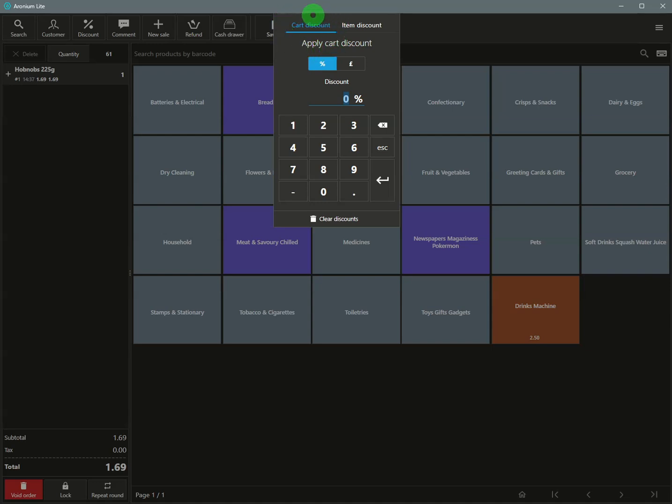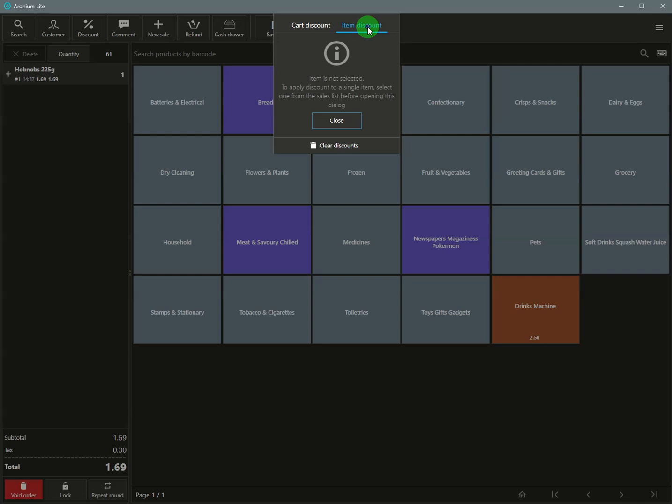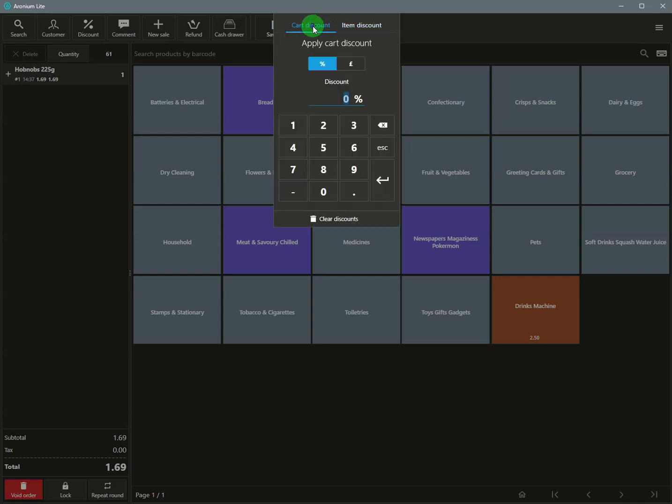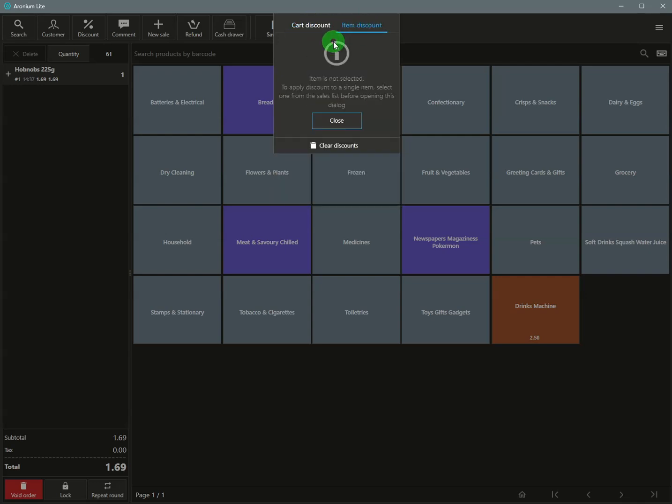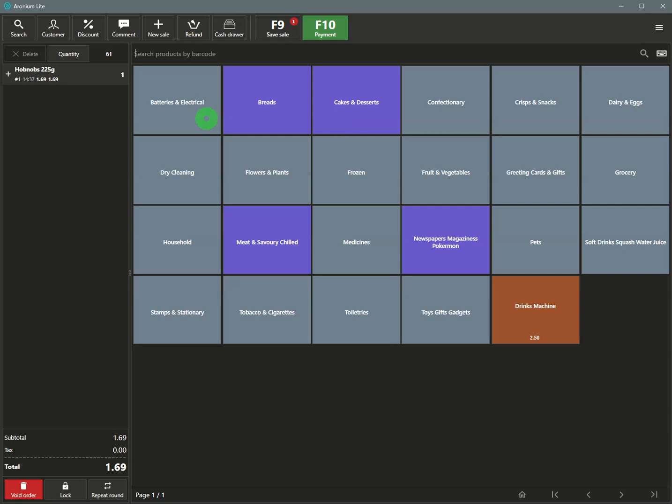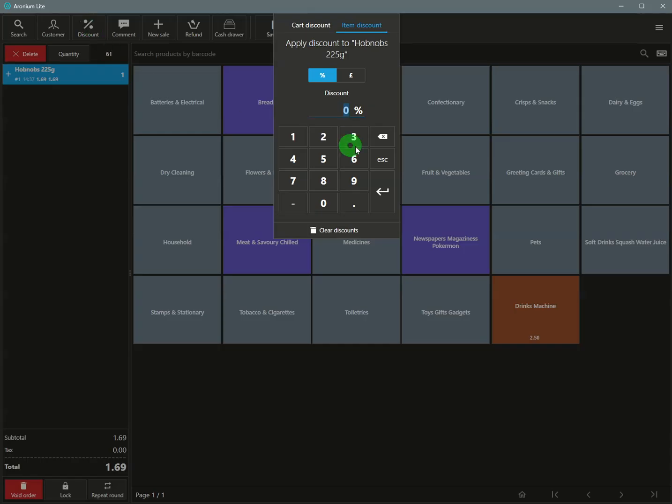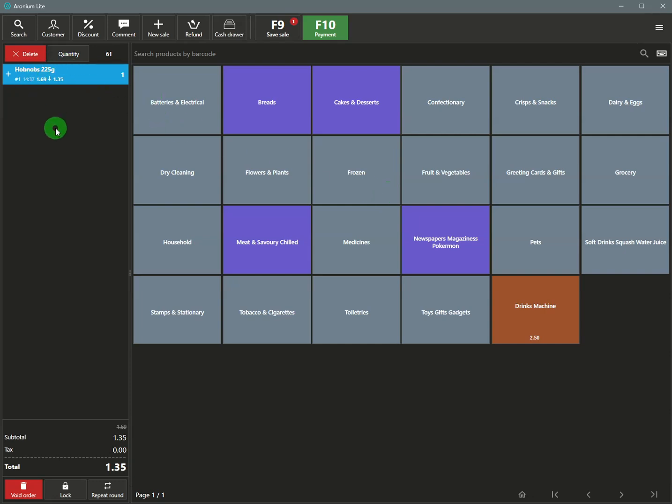What I probably didn't mention at the top, is that you can discount the whole shopping cart or you can discount individual items. So to discount an individual item, you've got to check the individual item. There you go, select it, go to discount. So item discount tells you what the item is. Let's discount it by 20%. Press enter. And hey presto, it's done it for us.